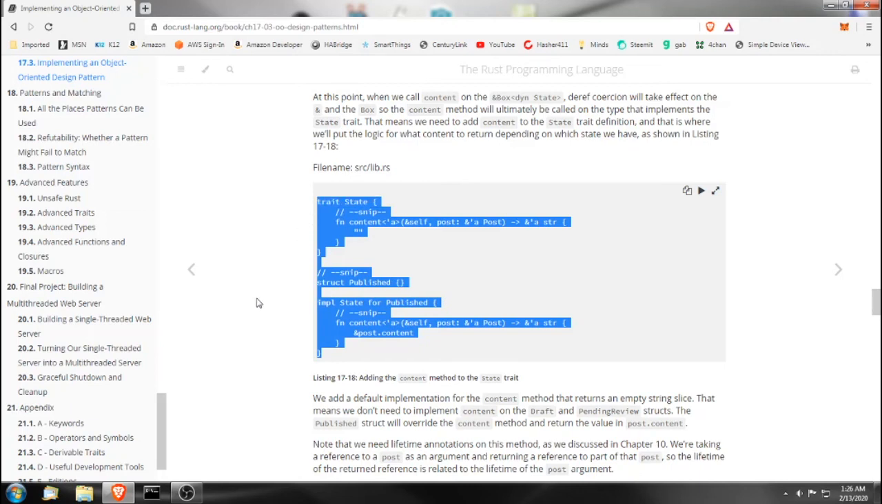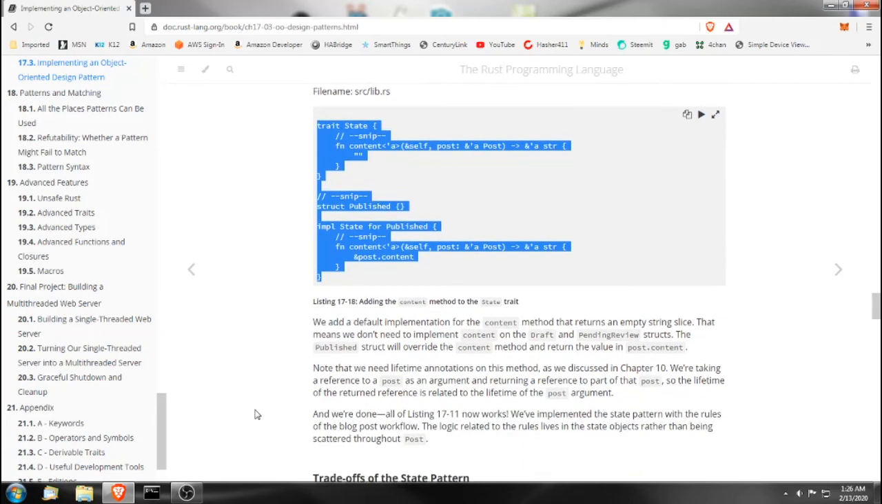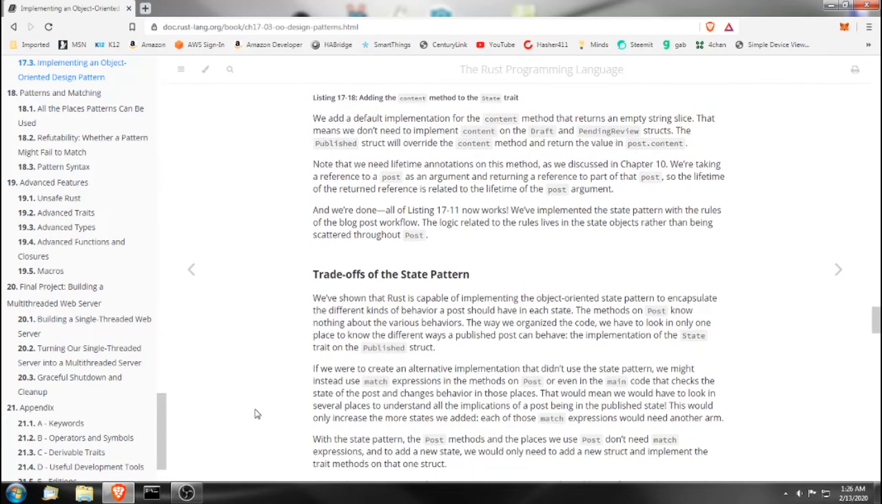Listing 17-18, adding the content method to the State trait. We added a default implementation for the content method that returns an empty string slice. That means we don't need to implement content on the Draft and PendingReview structs. The Published struct will override the content method and return the value in post.content.